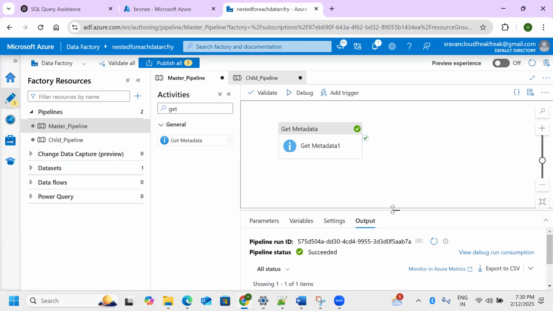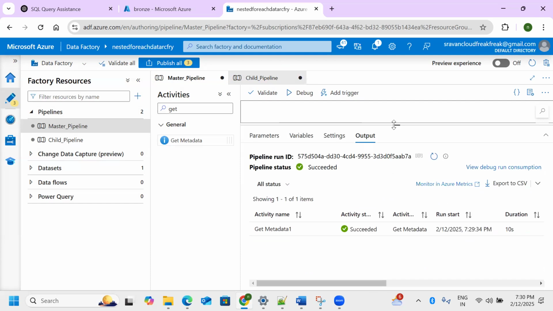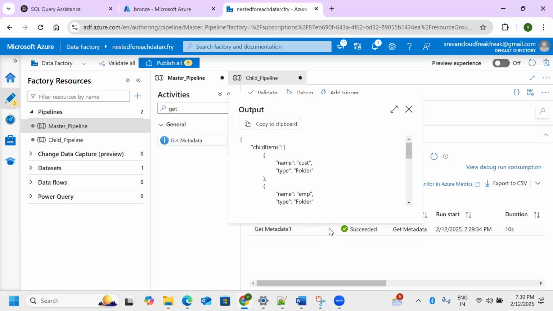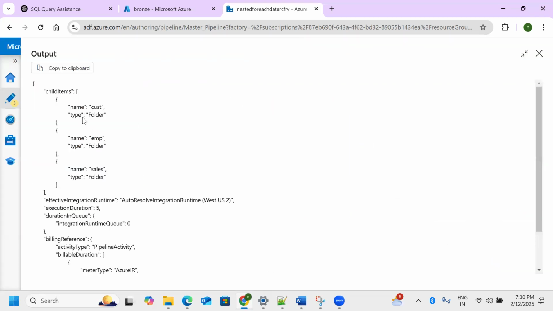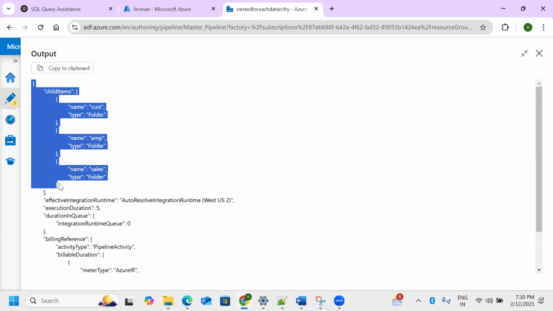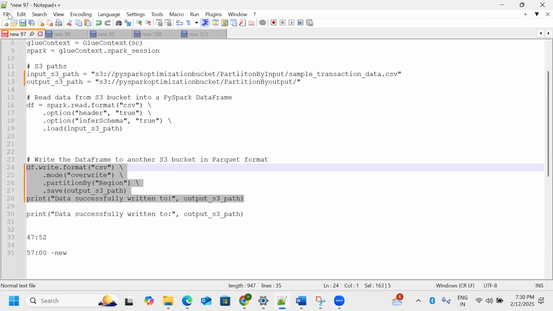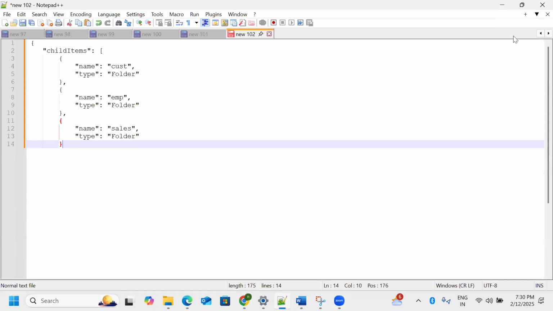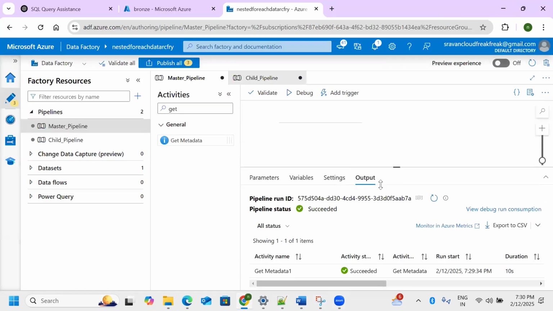Okay. So get metadata executed successfully. Let me check the output. Now, can you please confirm? Here we are getting the folder names, right? Child items. Name is customer. Type is folder. So here the name is customer, right? Folder or not? Yeah. Okay. So copy this one and paste it somewhere if you want. As of now, we are getting only folders.